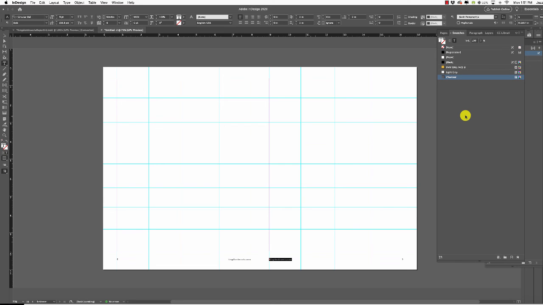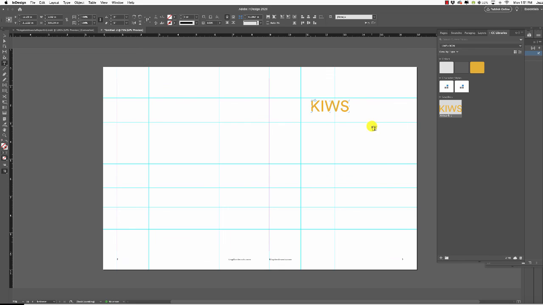Let's add the KIWS letter mark now. Let's go to our CC libraries, and then I'm going to click and drag it out. I'm going to change the actual width of this, and then I'll have it fit to the frame. The width is going to be 0.5 inches. I'm pressing Tab, and then the height is going to be 0.2 inches. Now all I need to do is fit content proportionally. Click, and your content will fit proportionally. My X position is 8 inches. My Y is 0.5.